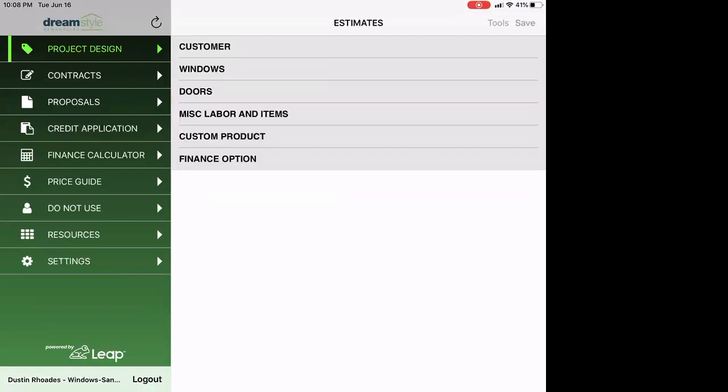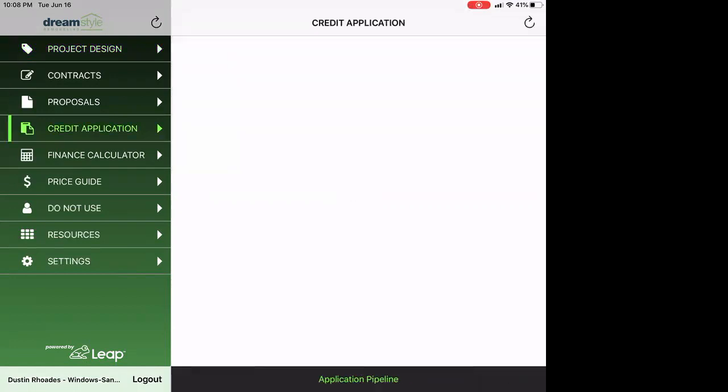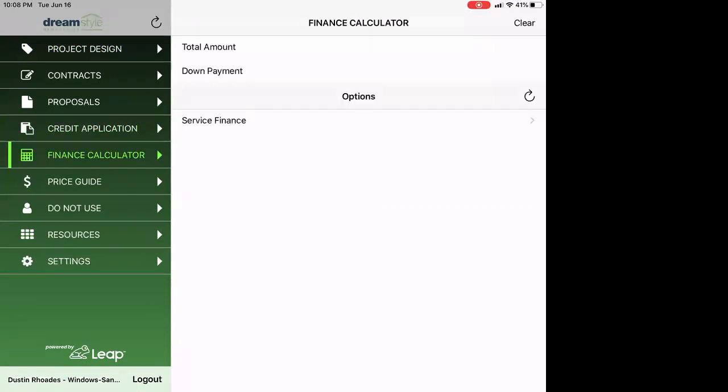First, on the left-hand side, you're going to see where it says project design in the top left. This is going to be most of what we're using. There's contracts, which we're going to go to in a little bit. Proposals, which is how you give your price presentation. Credit application, which right now is blank in ours. Finance calculator, this is where you would go to figure out what payment options you have if you're trying to get to a certain payment without having to go into your proposals or project design. We'll go over this in a little bit.